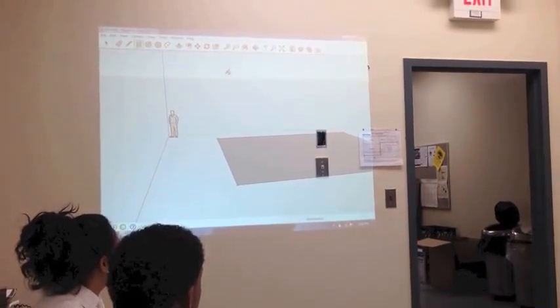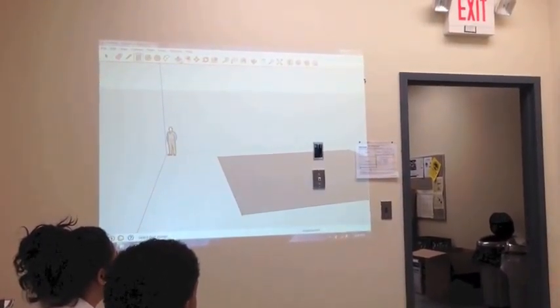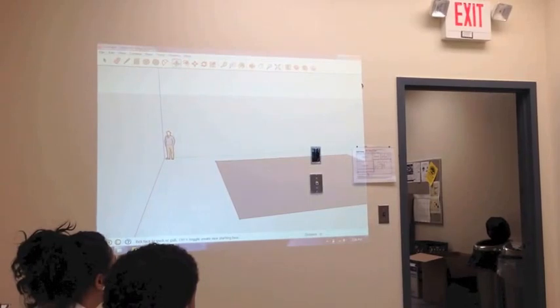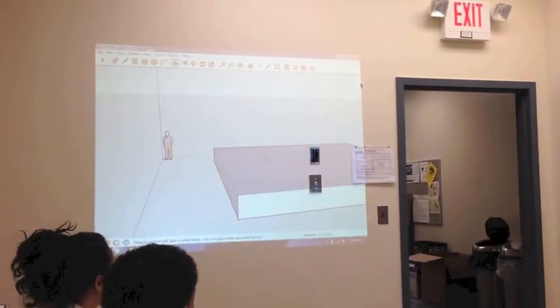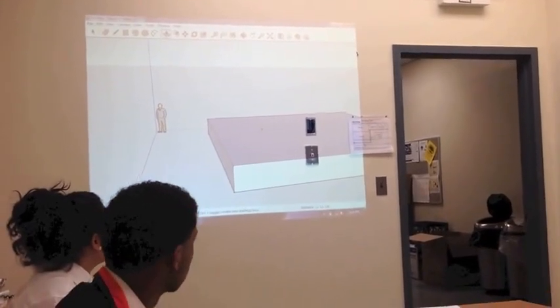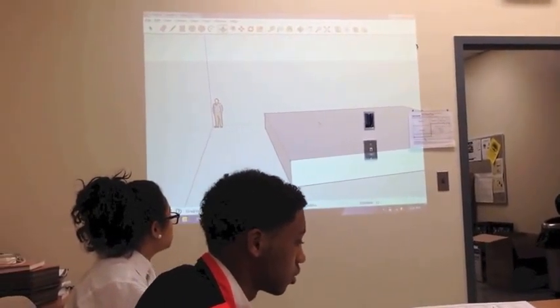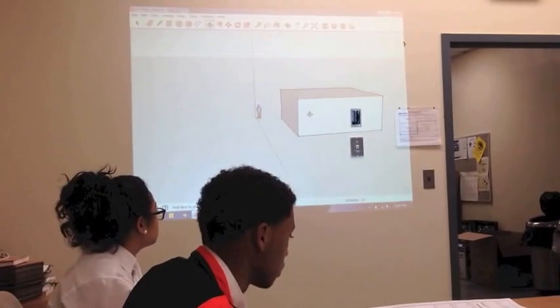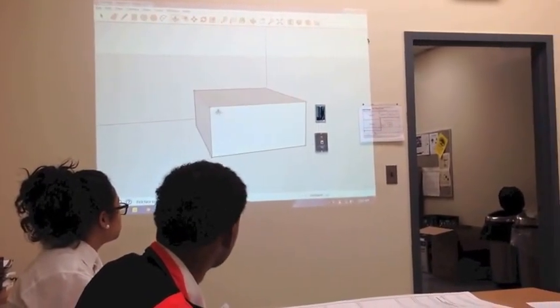And then what you would use is the push and pull tool, this tool right here. And you just select on that surface and you can pull it up however high you want that classroom height to be. So if it's 10, 12 feet, you just enter 12 feet and it pulls it right up for you. So this would be the size of that classroom that you were talking about.